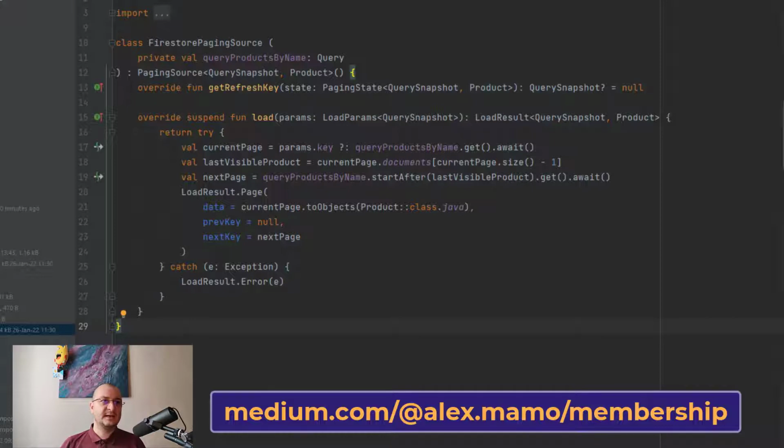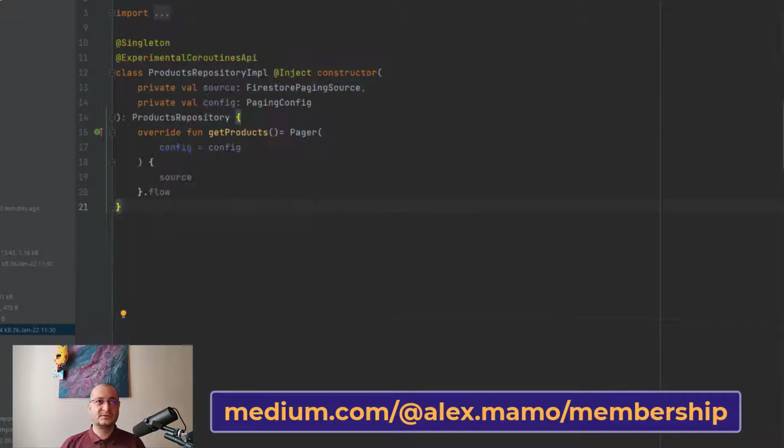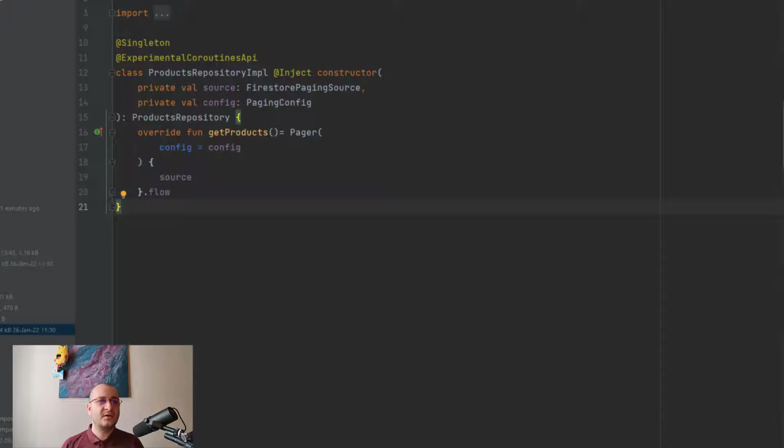And the second class is called ProductsRepositoryImpl, where we inject in the constructor the FirestorePagingSource object and the PagingConfig object in order to set up the Pager object and return a Flow. Here we set up a stream of paging data. The Pager class contains functions that expose the stream of PagingData objects from the paging source.